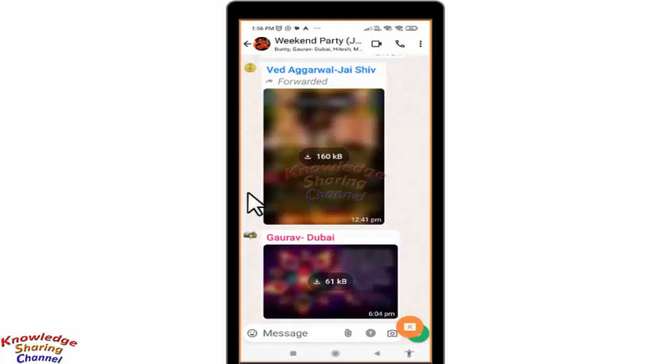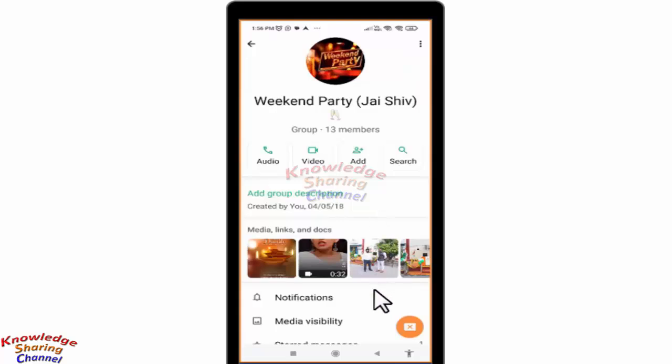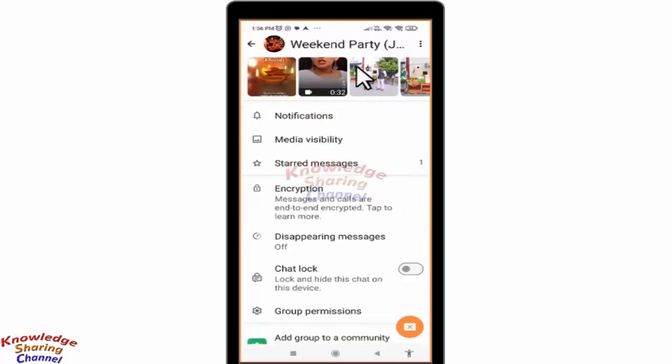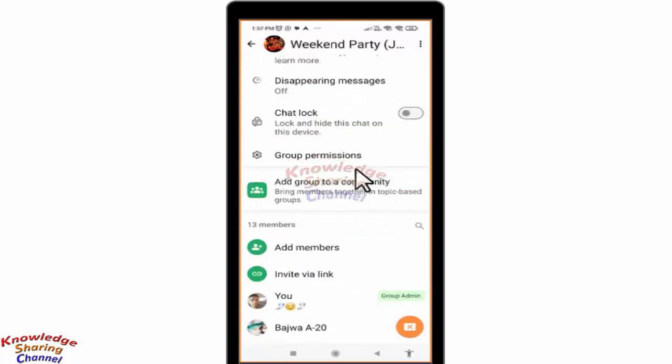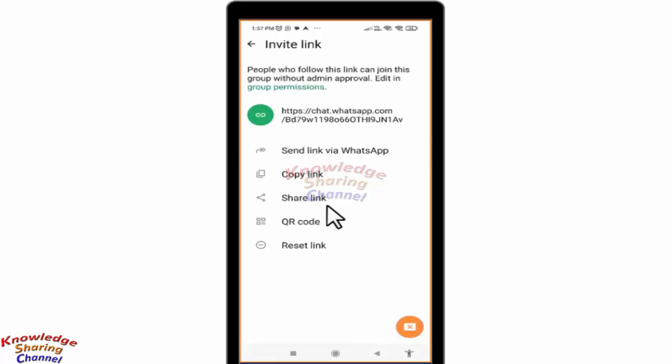Now to share invitation link of this WhatsApp group, you need to press on the group name. Now here scroll it little down. Now here press on invite via link. Now here press on share link.